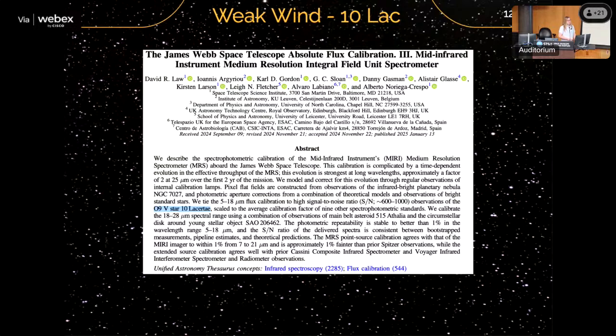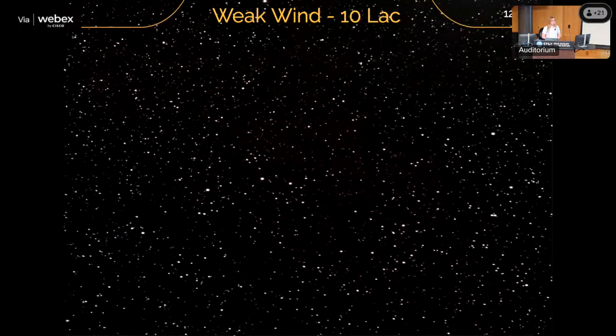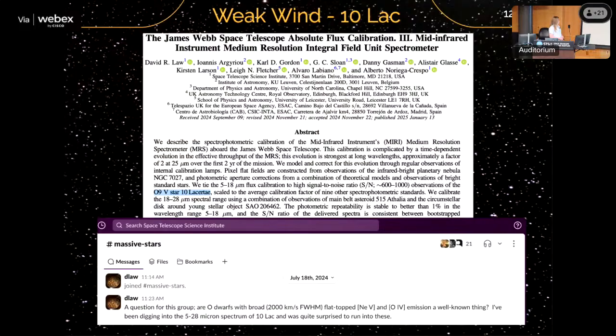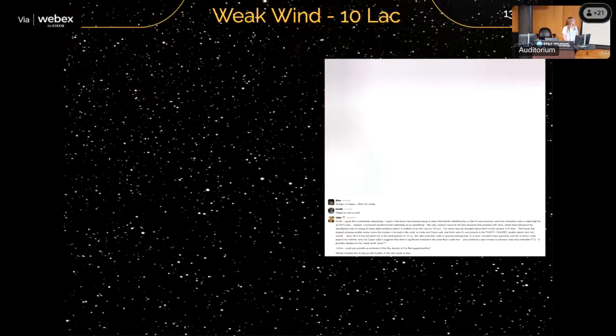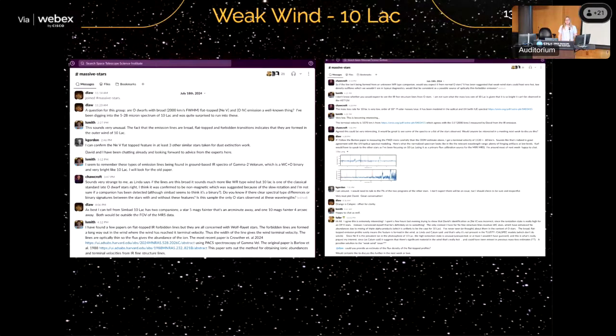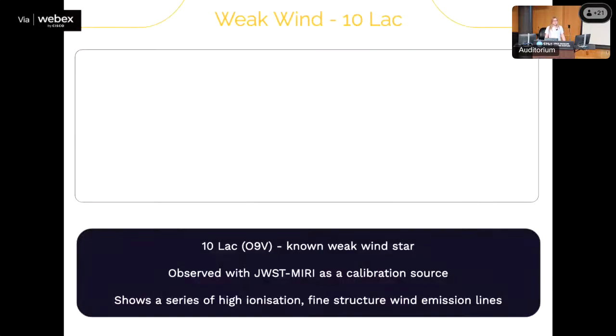And around about the same time this is going on, we're establishing the Massive Stars group at Space Telescope early last year. And then at some point, David pops into the Slack channel and says, does anybody know anything about broad emission lines in Ne V for stars like 10 Lac? I have no idea what's going on. They're messing up my calibration. And so this cues a ton of discussion that's basically been going on for the last year of us trying to figure out what's going on for these stars.